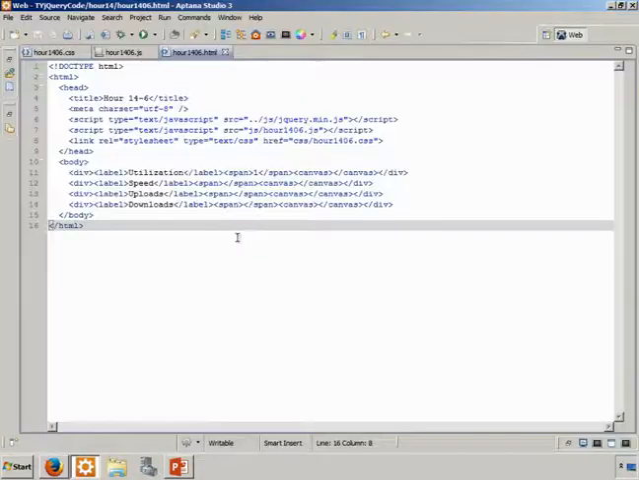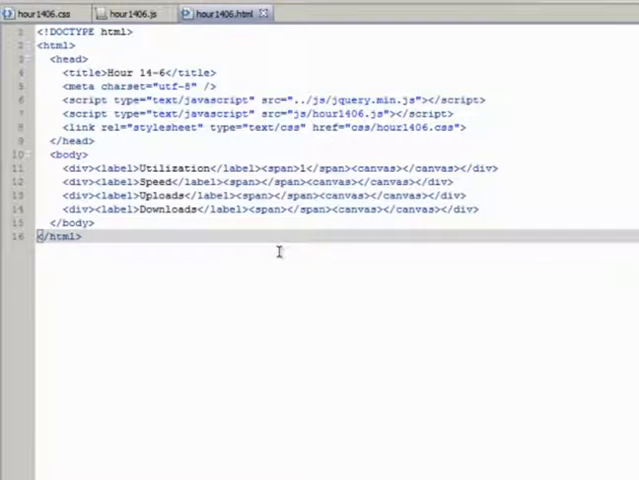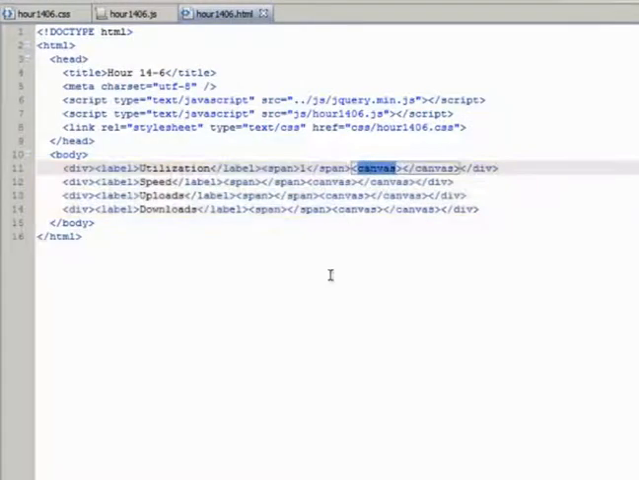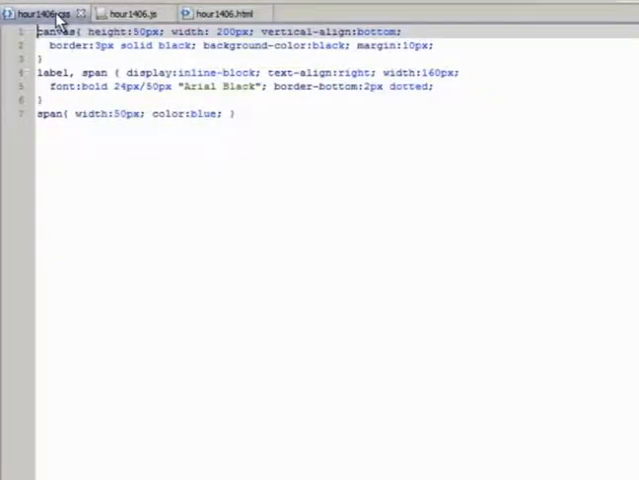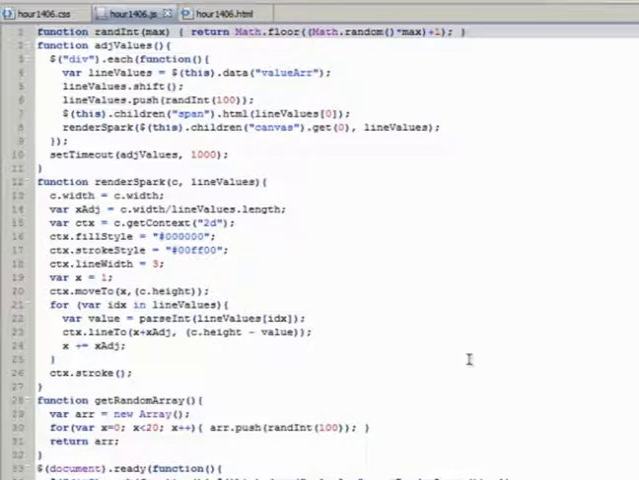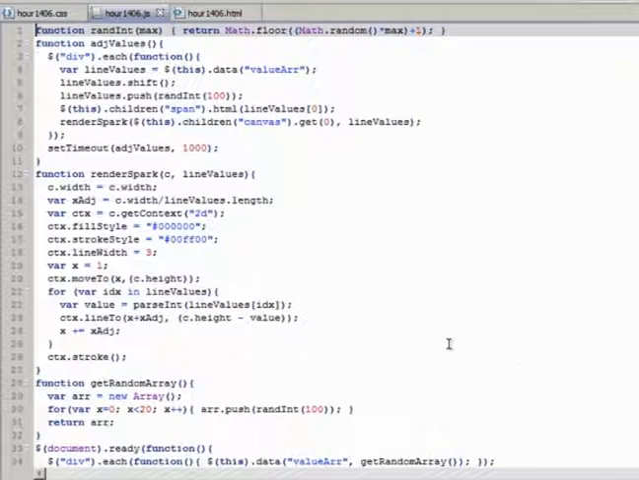In this project, the HTML code is pretty basic. You'll notice we have several instances of the HTML5 canvas element, for instance. The CSS is also very basic. Thus, let's take a look at the engine of the file, located in our 1406.js.